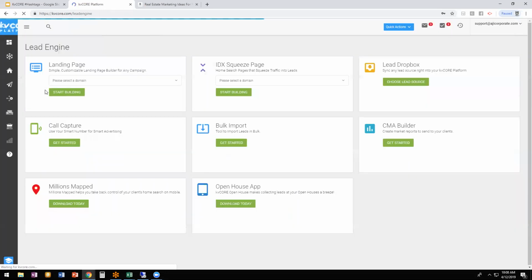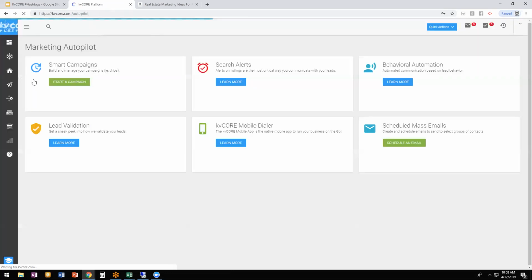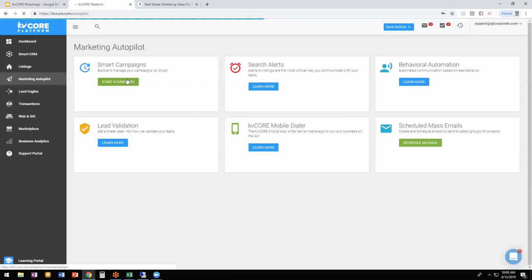So say now I want to send out a newsletter. I could create a campaign with a newsletter, and you can send it to all of the hashtags that way. And that's going to be in the marketing autopilot under the smart campaigns. You could create your newsletter and have a campaign already for that. And you can start your campaign just to those specific people on that hashtag. You can also utilize the scheduled mass emails and hashtag only those people.